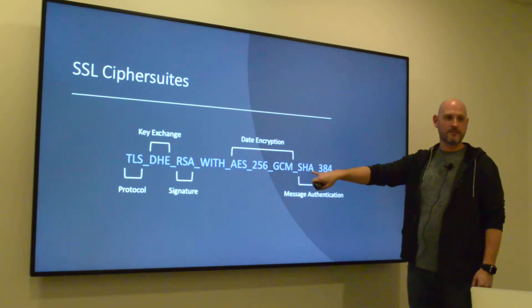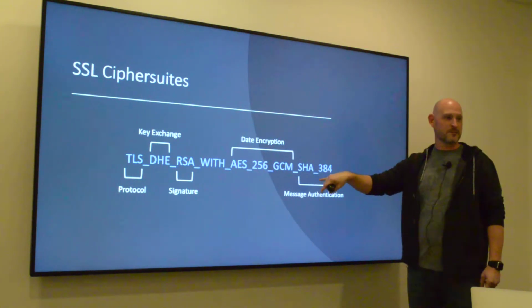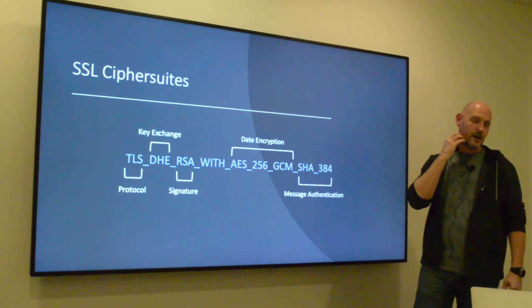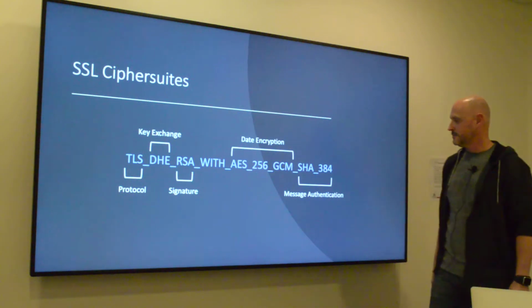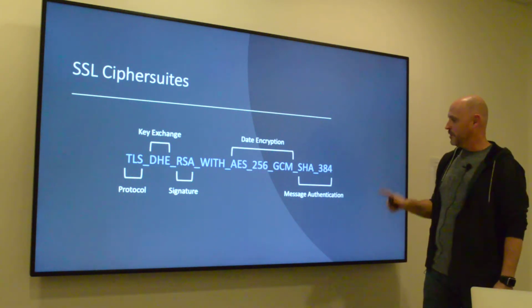SHA is, if you're familiar, we used to have MD5 as a hashing element. MD5 is very insecure. SHA, we've had SHA-1, SHA-2, etc. This is 384-bit SHA, which is fairly, it's pretty good. Right. Okay.